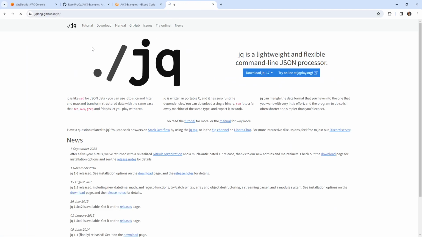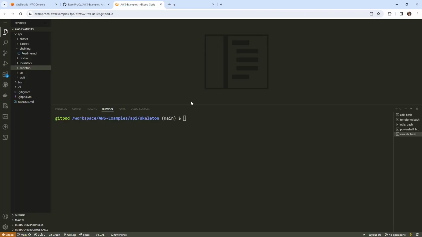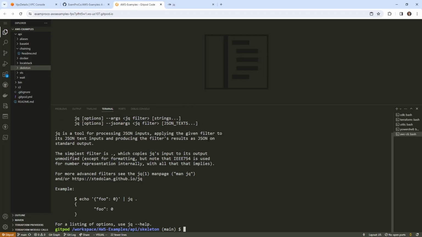So JQ is a library for parsing JSON data. It's extremely useful and often comes pre-installed on operating systems. In this cloud developer environment for Gitpod, it actually already is pre-installed. And so what I want to do is get you some hands-on experience with JQ.